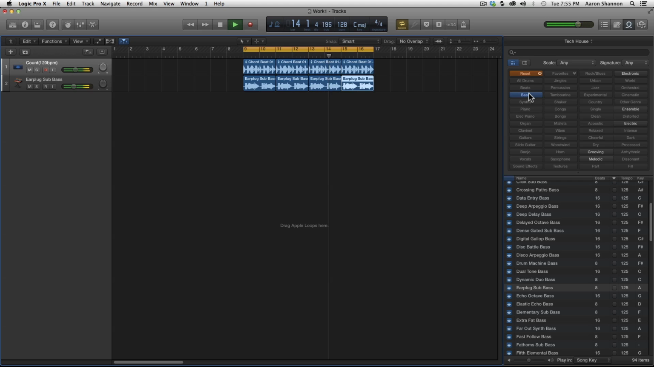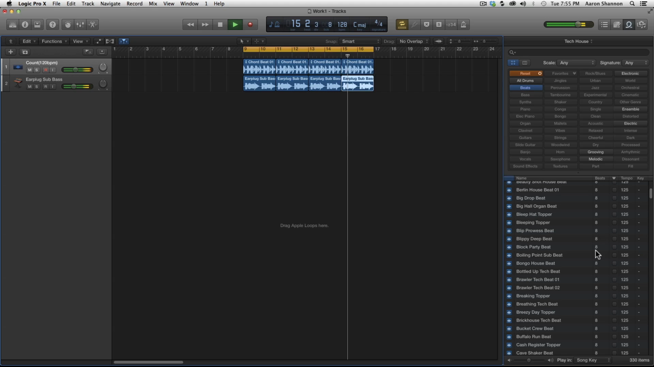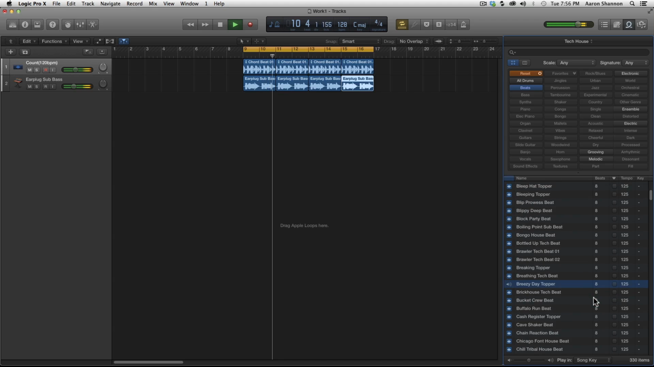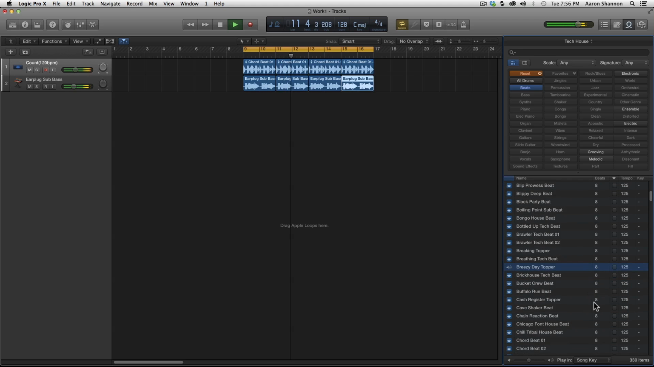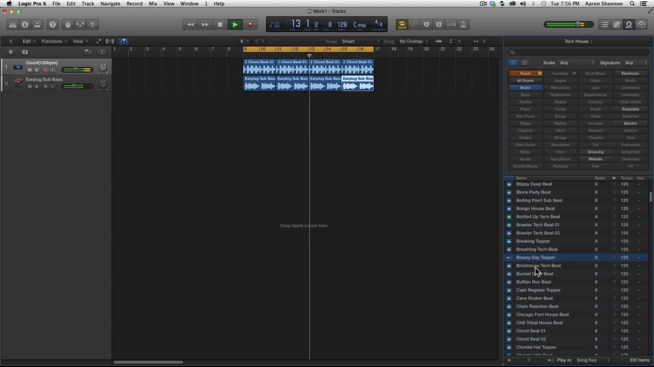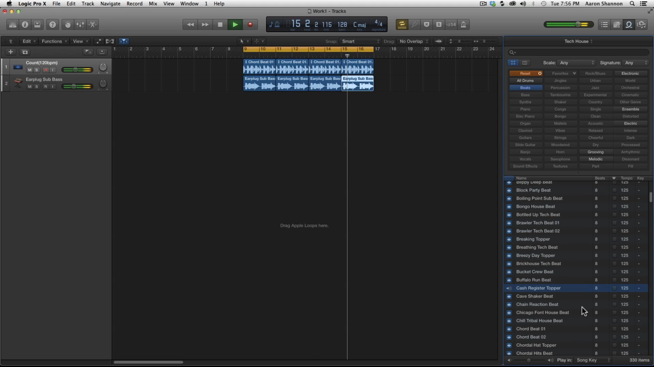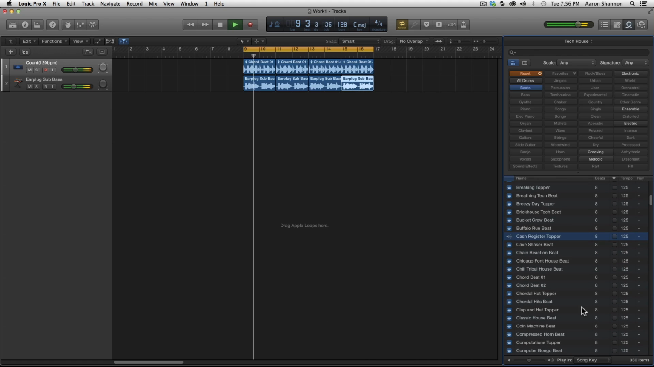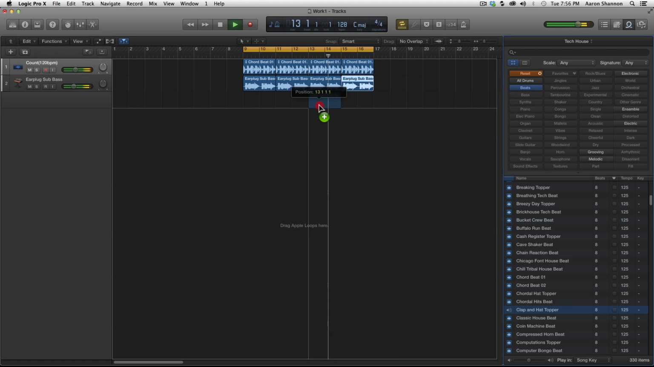Now that we have this, I'm going to add another beat, which is known as a topper. A topper has more high-end energy. It's usually a hi-hat and a snare. And if you look at the back of the name, it says topper. And we'll just listen to a few of these. And there's one that says clapping hat. Let's see what this sounds like. And that'll work. Let's add this to the track.